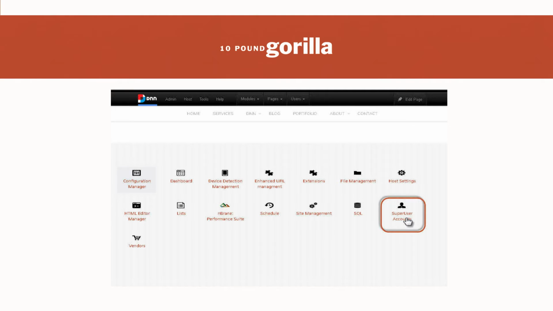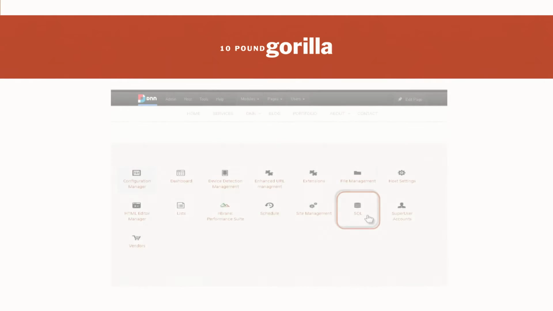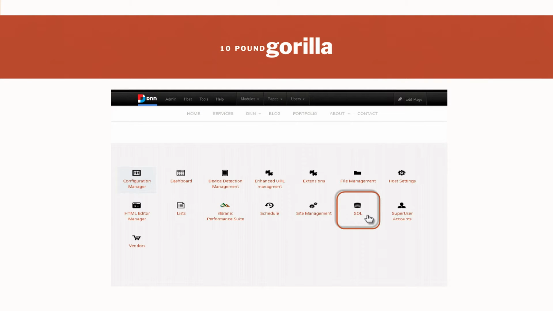We're going to use the host SQL tool to check your system and see if indeed a hacker has used it to create a host user, and then from there to track through the system and see what they may have done.